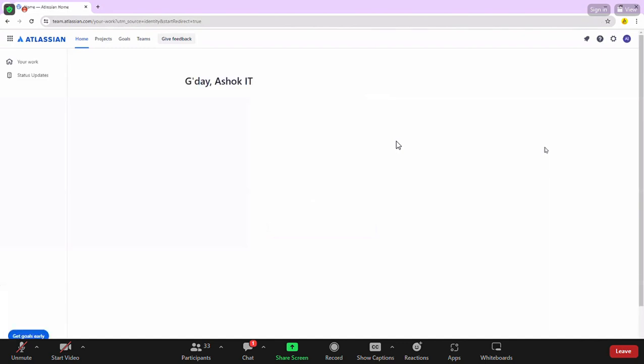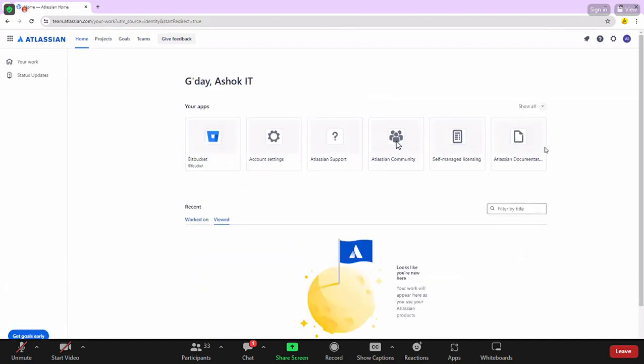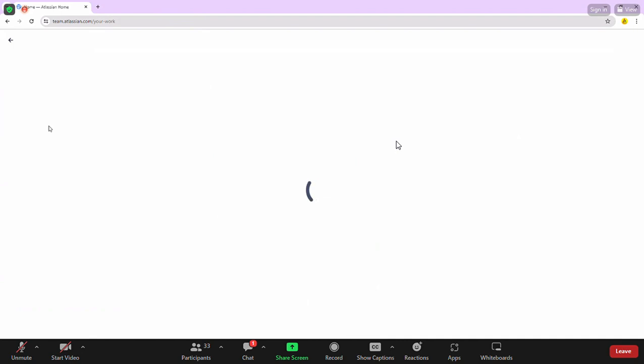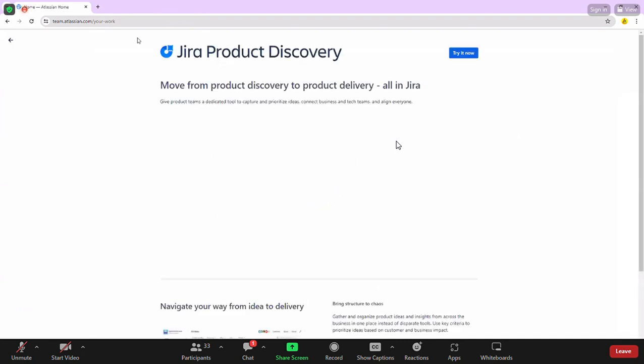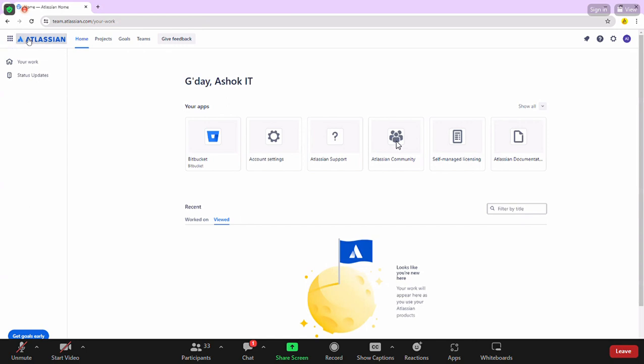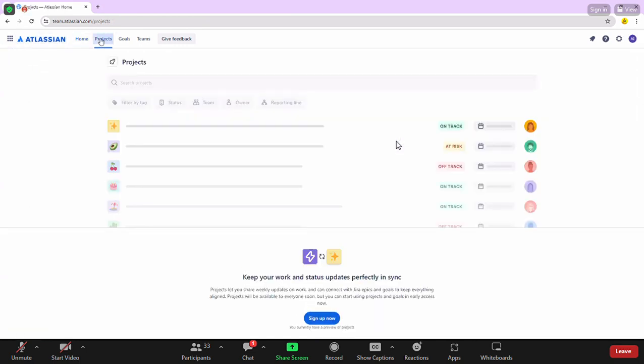So the Atlassian company has several products. In that, Bitbucket is available. Jira is also available. So go to Atlassian here. Let me check the Jira software. Yes, Jira is available. Recommended for the team. Team.atlassian.com. Jira product discovery. Not this one. Go to Atlassian. Go to the projects.